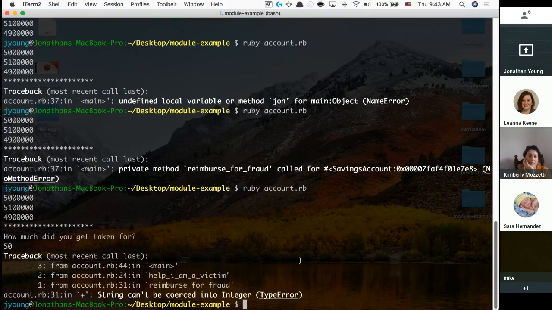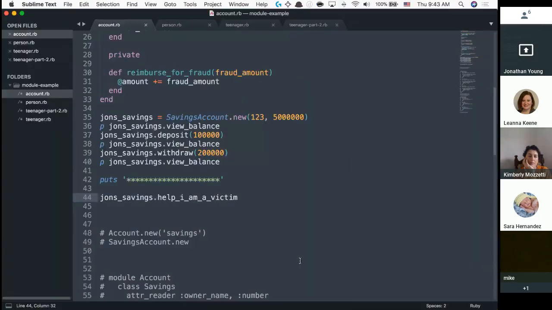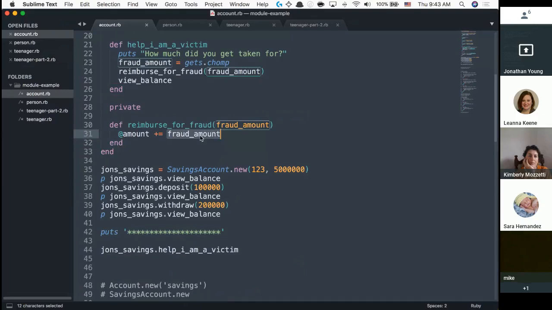String cannot be coerced into integer on line 31. Line 31, string cannot be coerced into integer. When I do gets.chomp, what is the output? It's a string. So I'll just do string.to_i.